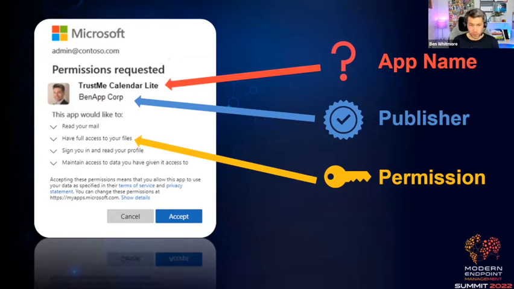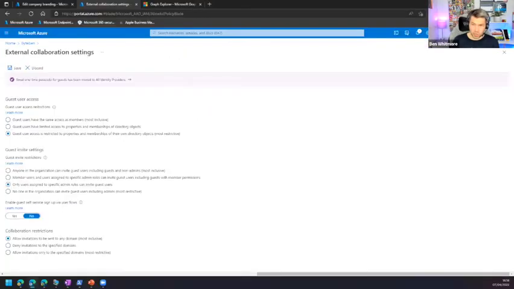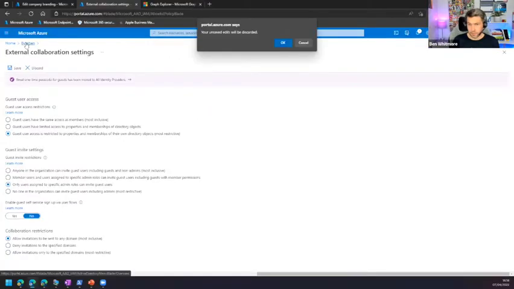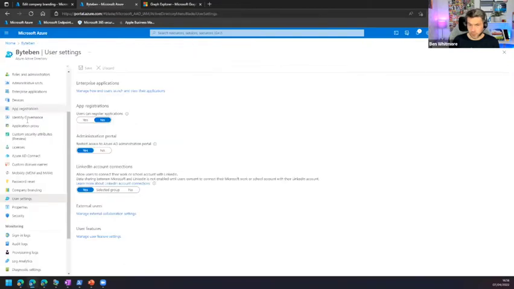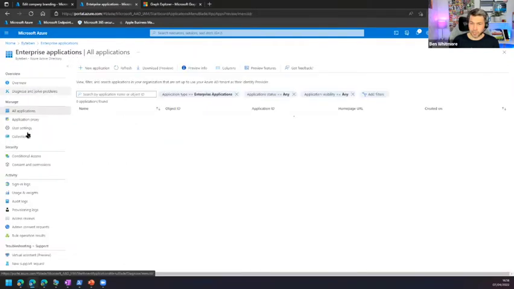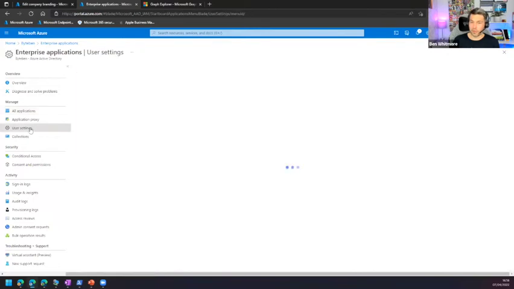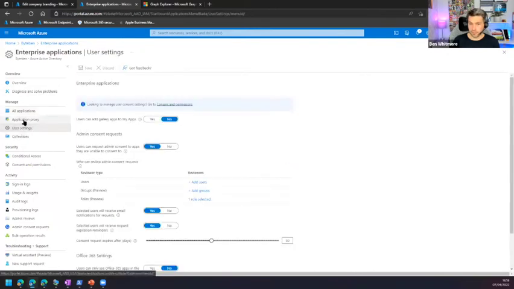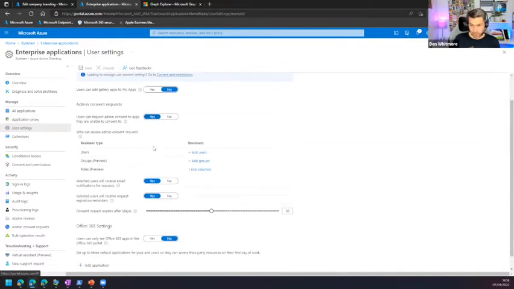So in the Azure portal, make sure that you're locking this down. You want to be going to Enterprise Applications, User Settings, and switch on Admin Consent Requests for applications, okay? So go and spend some time in here, read the Microsoft Docs and understand what this is. So admins have to consent to those application requests.